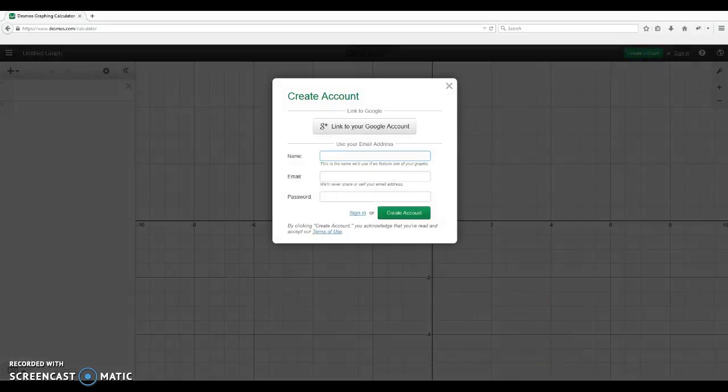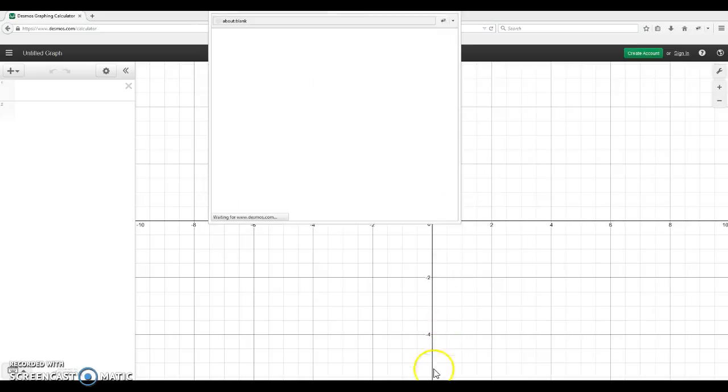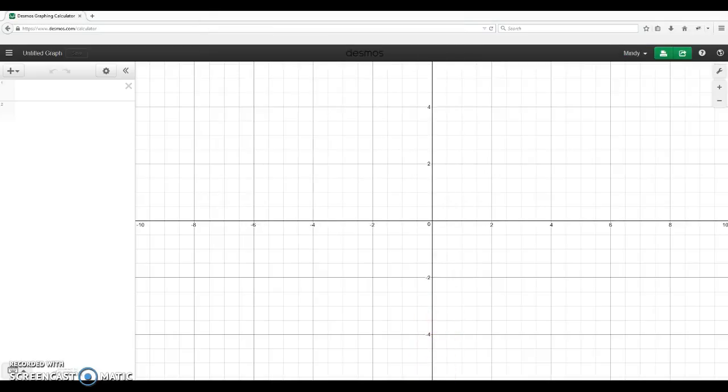You may create an account from scratch or log in via your Google account. I will log in with my Google account. And as you can see, it took me right in. The first time I did this, I did have to enter my login information for Google. So let's start graphing. I'm just going to give a basic introduction for this tool.